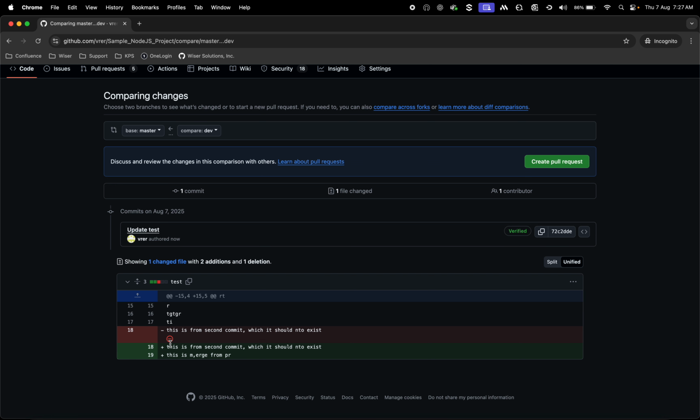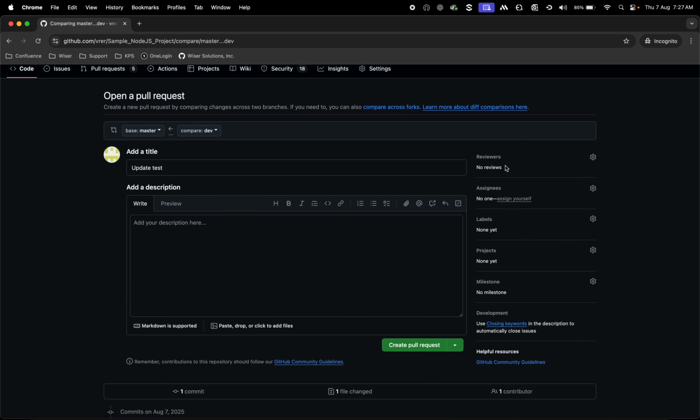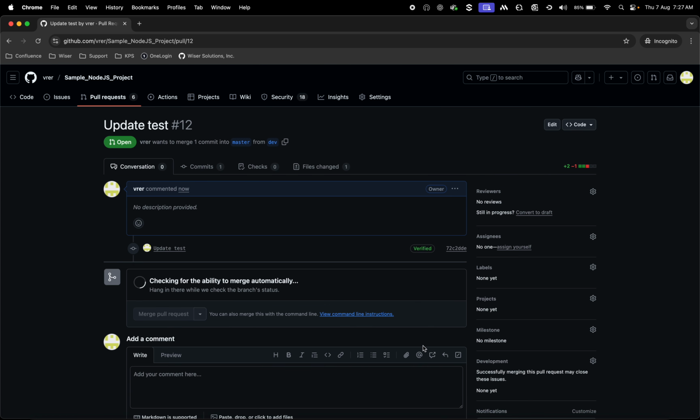This plus means this is what we have added, minus means this is what you have removed. Both are the same, obviously, you observe. Maybe we have removed and added, that's why. Create a pull request. Of course, reviewers, we have to select it in your organization.